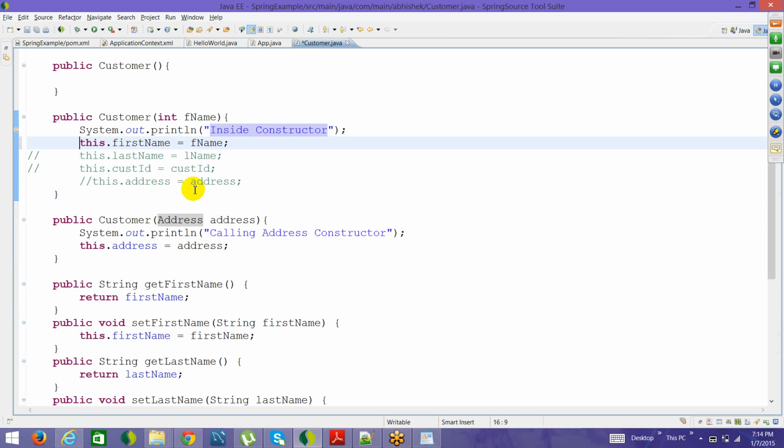So Spring first of all does a matching on the basis of the type and the index, whatever you have given, and if it matches, it calls that particular constructor. Otherwise it throws an error that it can't create the bean which you are looking for. So this is how you use a constructor.